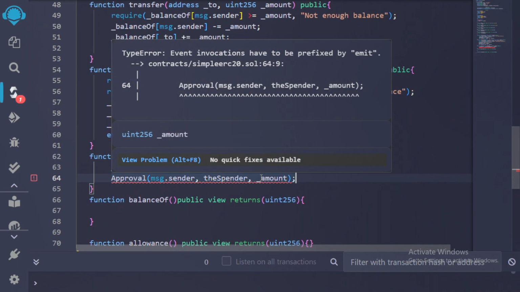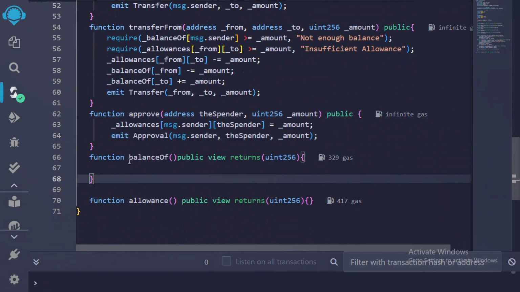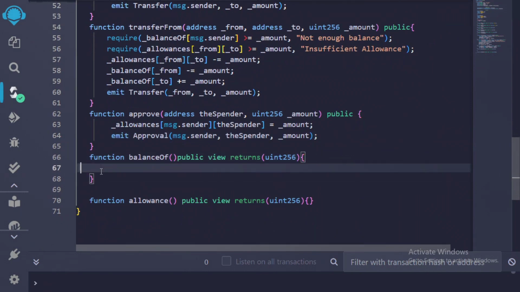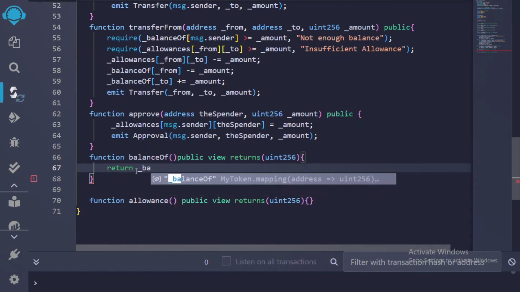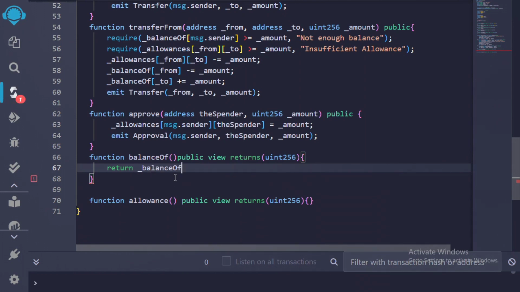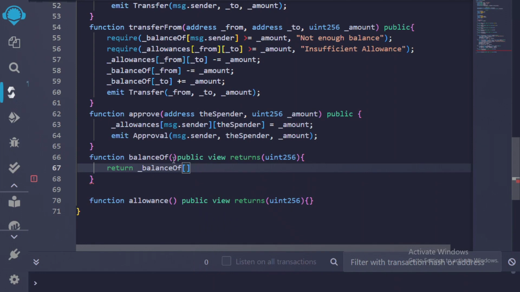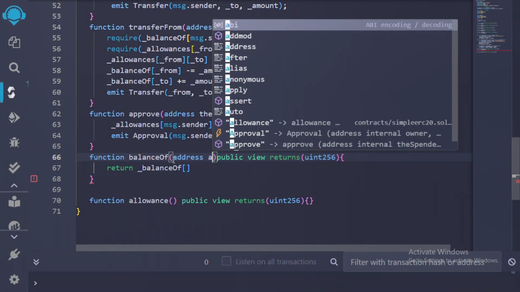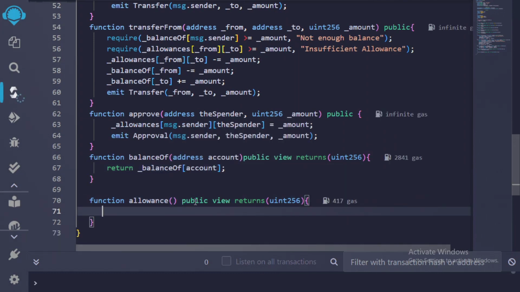Emit is going to be emitting here. So we're going to do a balanceOf now. It's going to be returning the balance of. It's going to be taking a parameter, account. No, sorry, it's not going to be message, it's going to be the account, so that we can pass in a value. So we're going to have address account, then the balanceOf is going to be the account. So once we call this function, it's going to return the balance of an address.